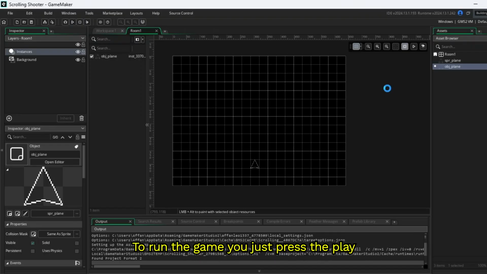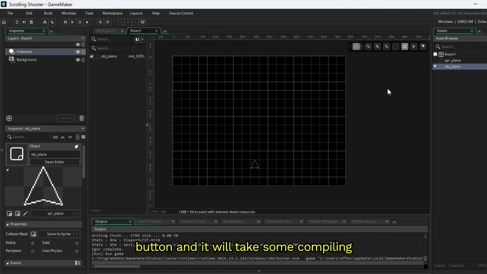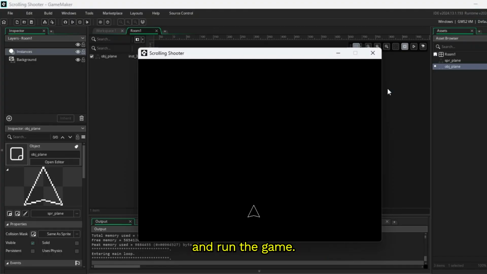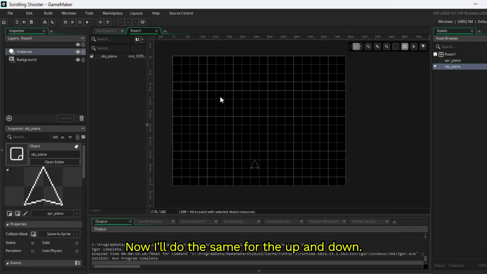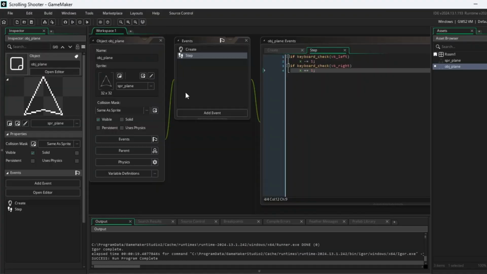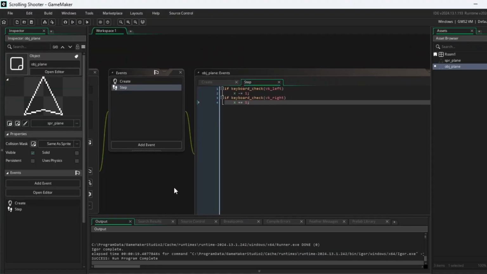To run the game, you just press the play button and it will take some compiling and run the game. And just like that, you just made an object that moves left and right. Easy, wasn't it? Now I'll do the same for the up and down. I'll also increase the speed.